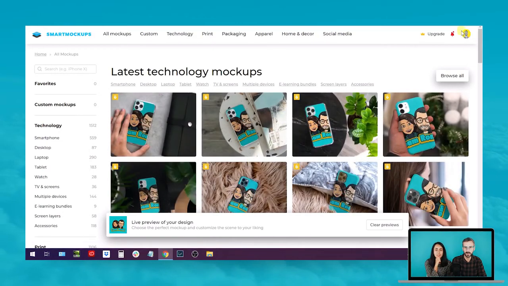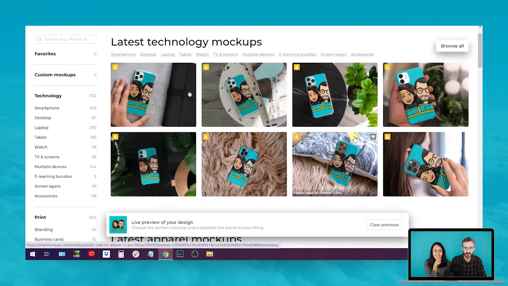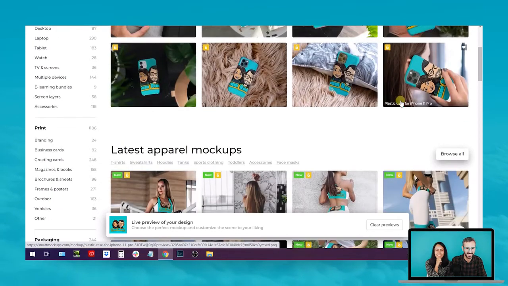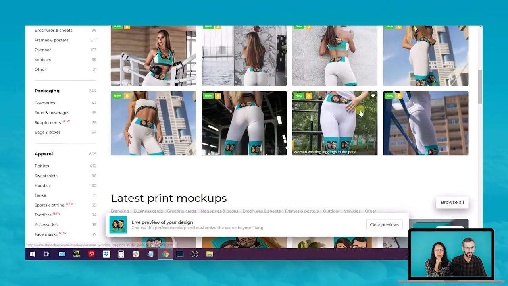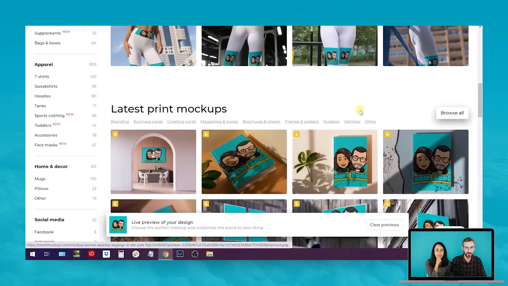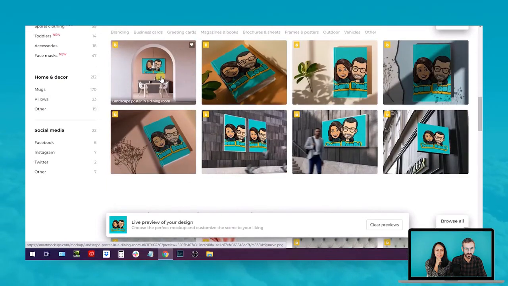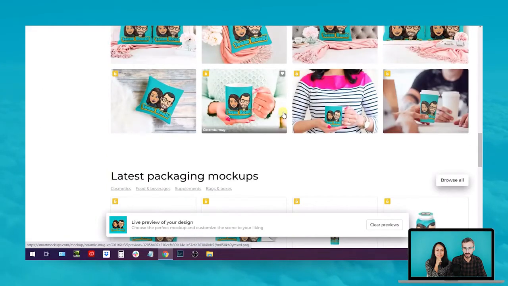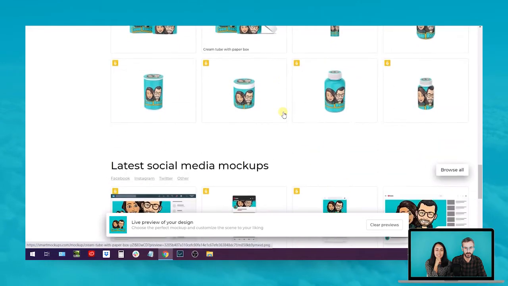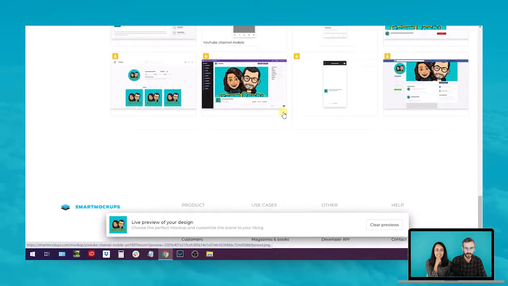Yeah, and this is already my account. I've never logged into Smartmockups before, but see, we already have a bunch. Whoa, cool. I want one of these cases. Look, live preview of your design. Choose the perfect mockup and customize the scene to your liking. It seems like they know me. Look, this is my phone. All right, so a clear preview of my mockup. Look at this. We could have some gym pants or some nice book covers. This is actually very nice, guys, because it gives you an overview of everything you could do.